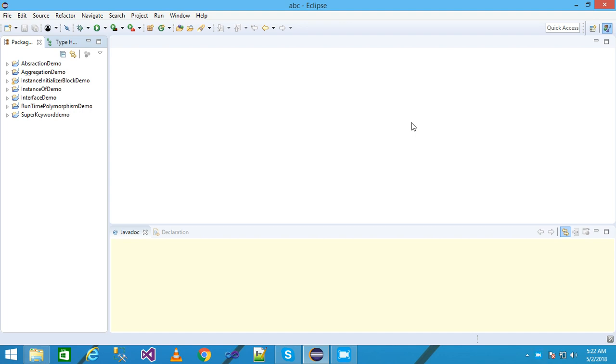The built-in package is provided by Java and you don't need to create this type of package. You simply use it and import it. Swing, IO, util, etc. are the built-in packages in Java. Second, user-defined packages. User-defined packages are those packages which are created by the user according to their needs.